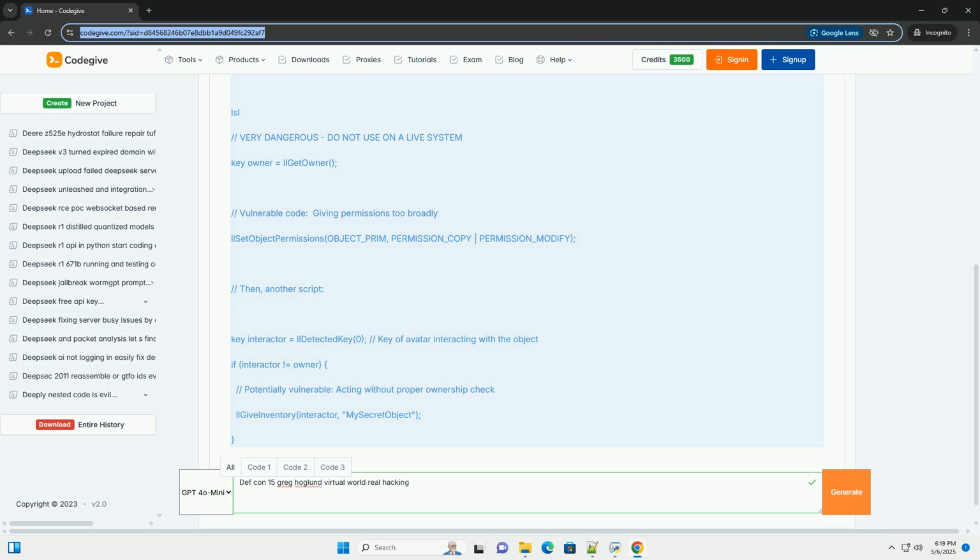Regular security audits. Security audits are conducted to identify and fix vulnerabilities. Bug bounty programs. Some virtual world platforms offer bug bounty programs to reward researchers who find and report vulnerabilities. Stronger permission systems. More sophisticated permission systems have been implemented to control access to objects and resources.